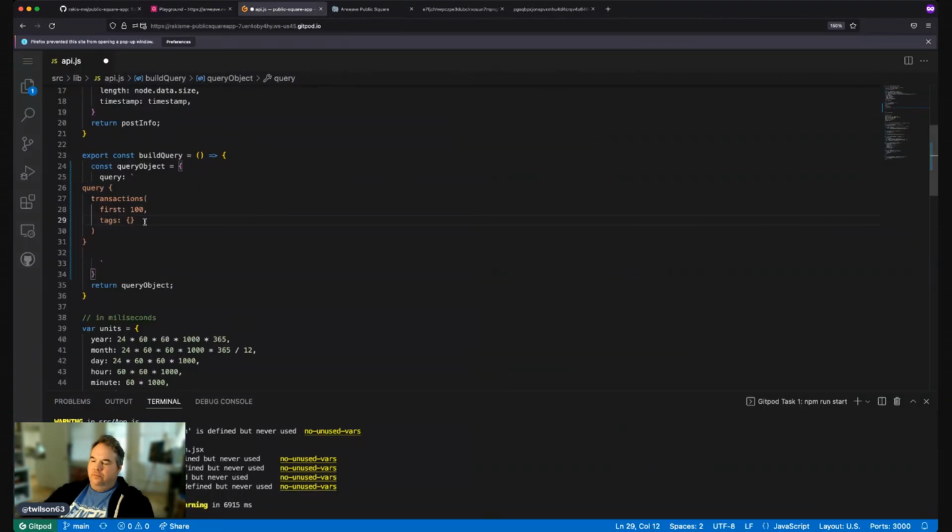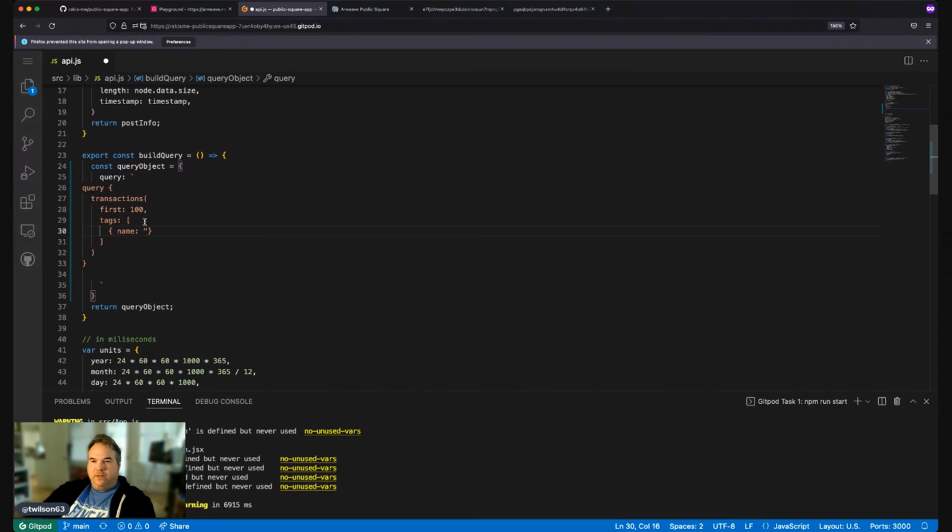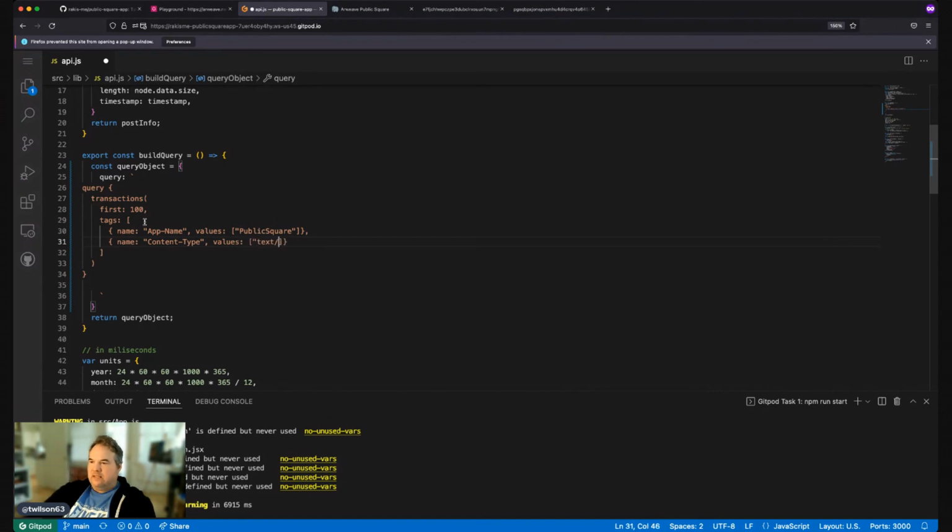And that's what we want to do. So we want an array here, and we want to say name, and remember double quotes, app dash name, values, and it's plural because this array, we could add multiple values. Like we could say public square, public cube, whatever. So we could add multiple values here. We don't have to just limit to just one, which is kind of cool. And then we'll do name, content type, values, text slash plain, right?